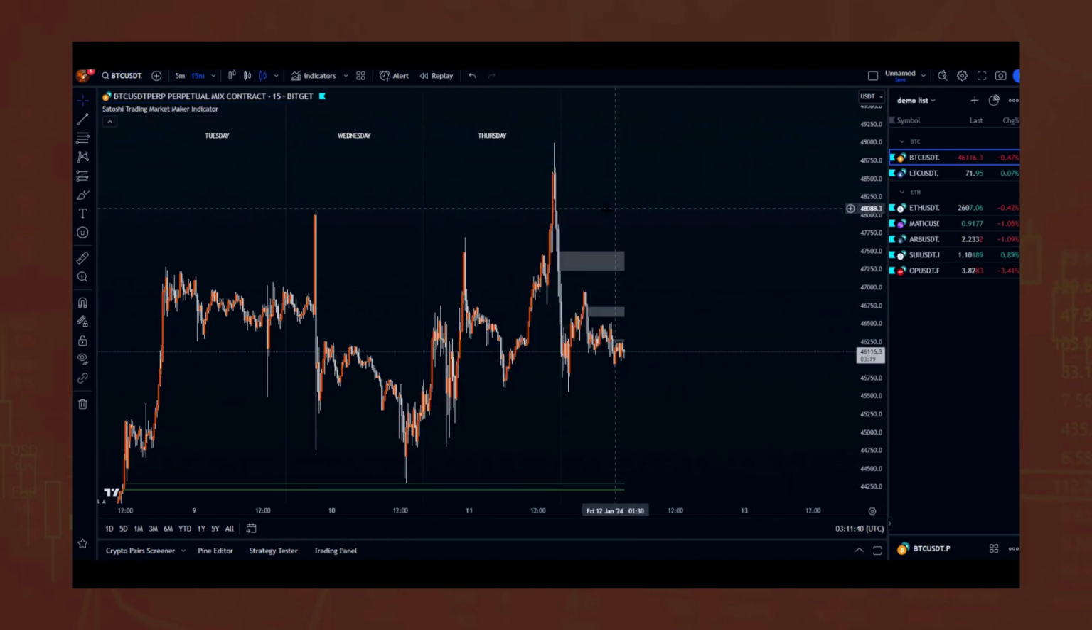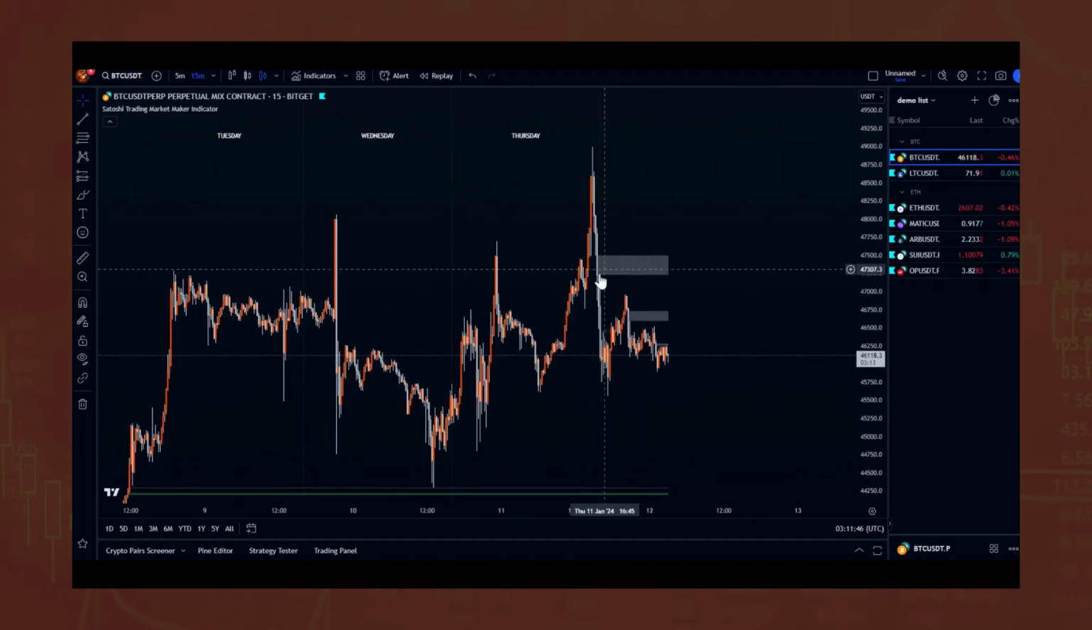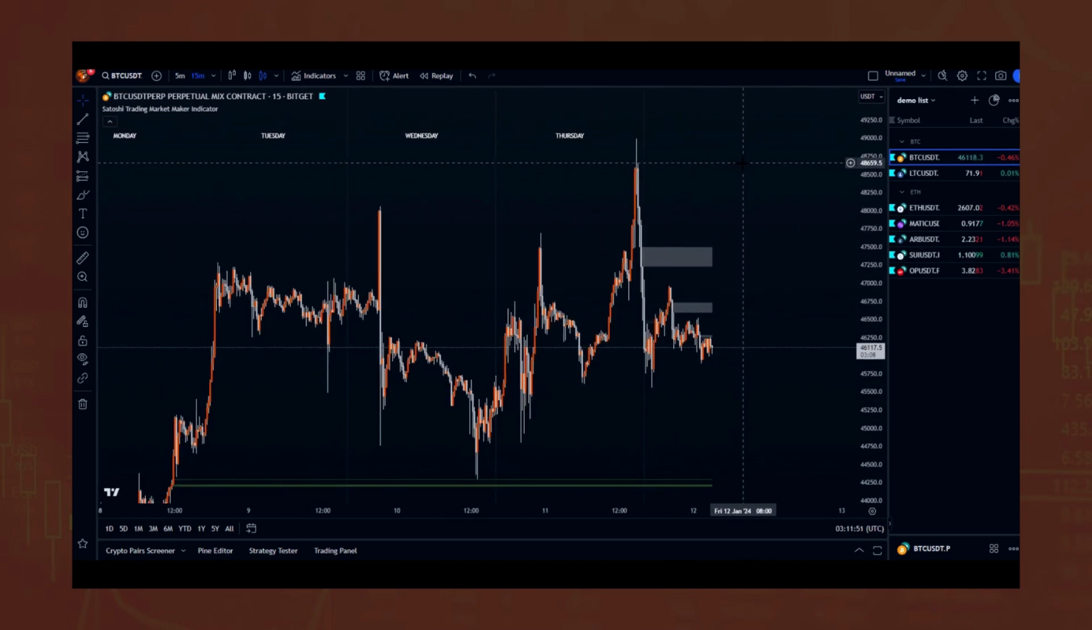There we go. All set up now, nice and clean. We have our fair value gaps down here for bullish, fair value gaps there for bearish. Okay, so that's all that done.